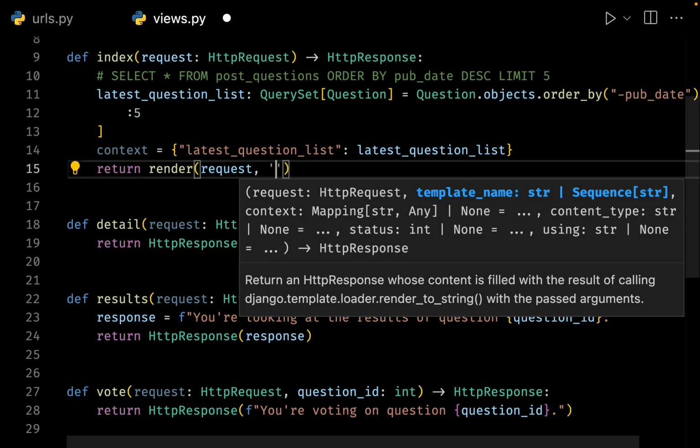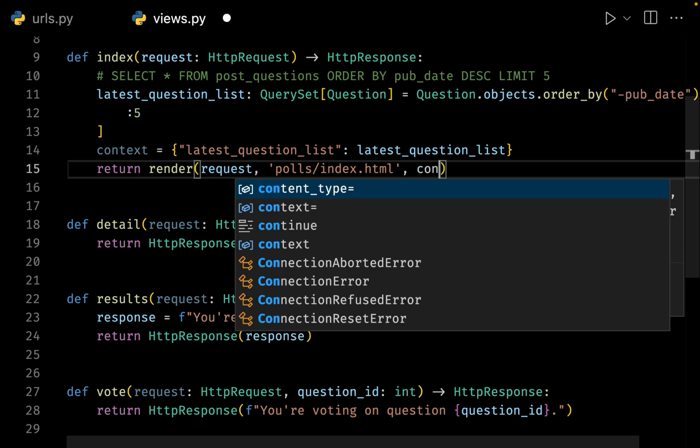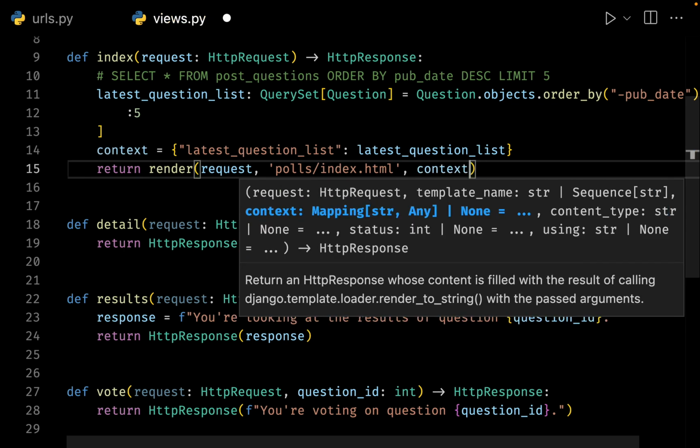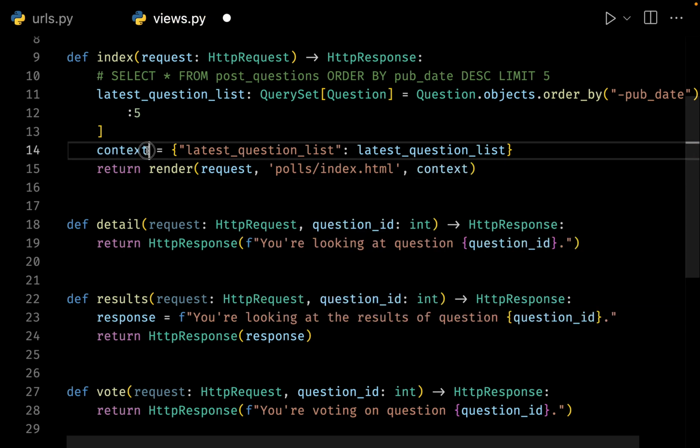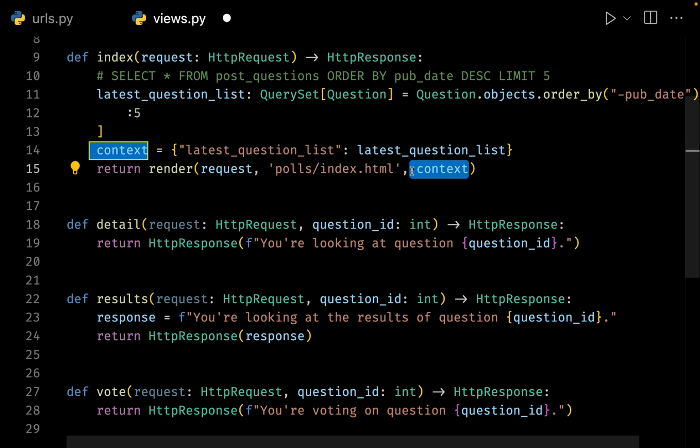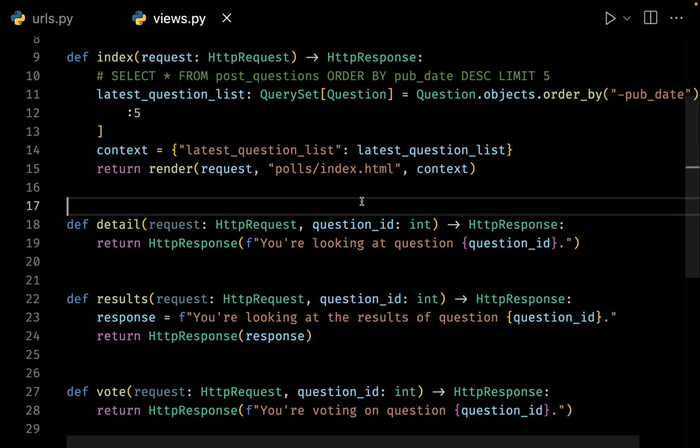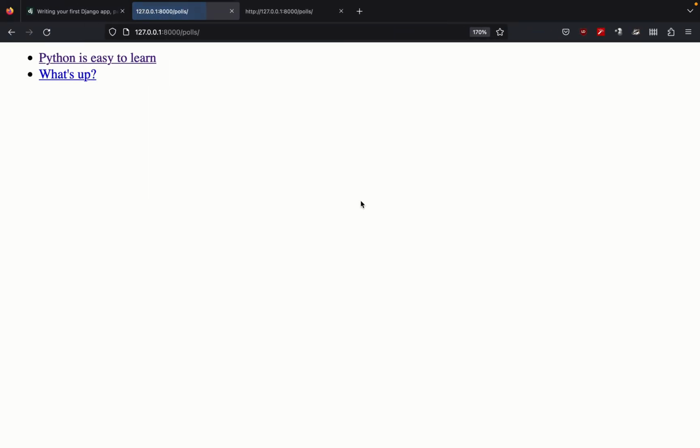The second one is the name of the template. Now remember, we have to be specific, so we have created a folder called polls, and inside of that folder we have index.html, and the third parameter is actually the context, or the data that we want to pass to our template. And since we have the variable called context, that's what we are passing right over here. So this variable that we created, we are simply passing inside our render function. Now let me save the file and let us go back to our browser, and if I refresh the page, everything is working just fine.